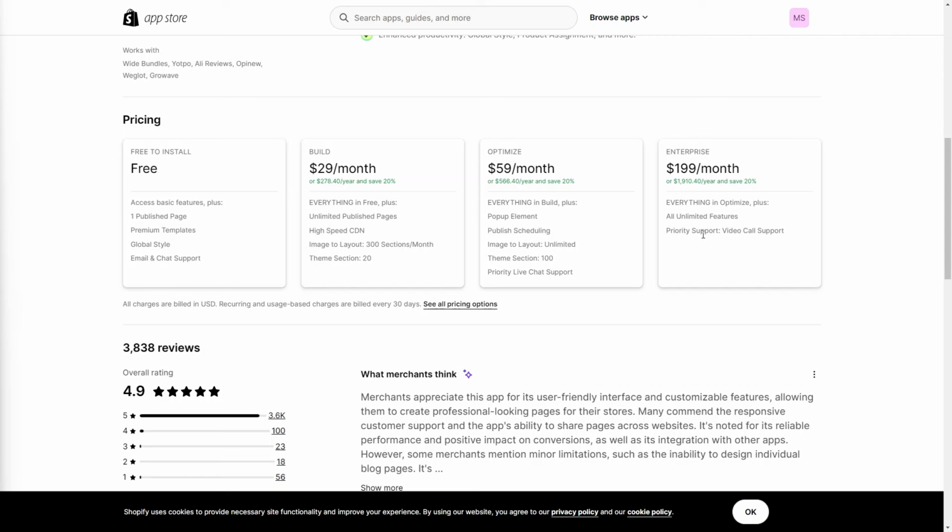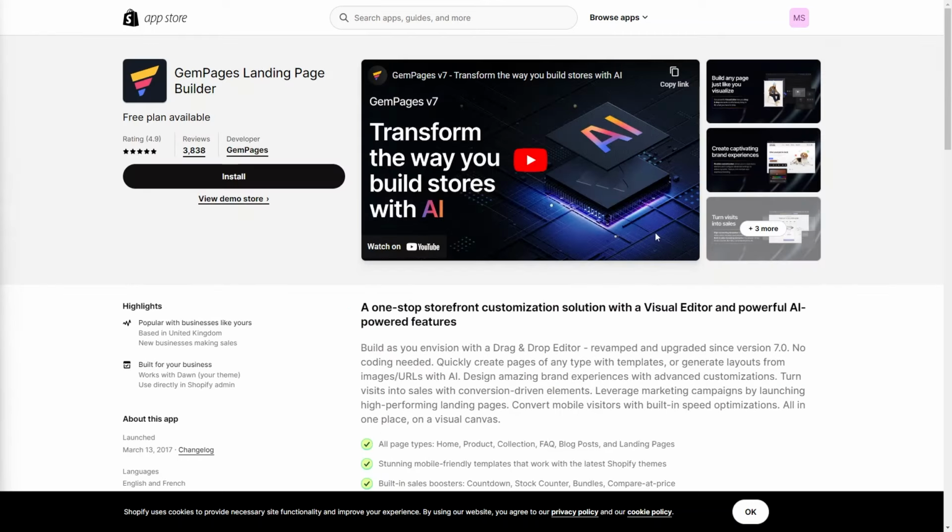You actually get video call support, which is quite a new support system there. Overall, it is a little bit expensive. If you compare it to something like Shogun, it's still cheaper than Shogun. The most it's going at is $200 a month, whereas Shogun could go easily up to $500 a month as well. So let's take a look at Gem Pages and see how it measures up and whether or not the pricing is easy to justify or not.